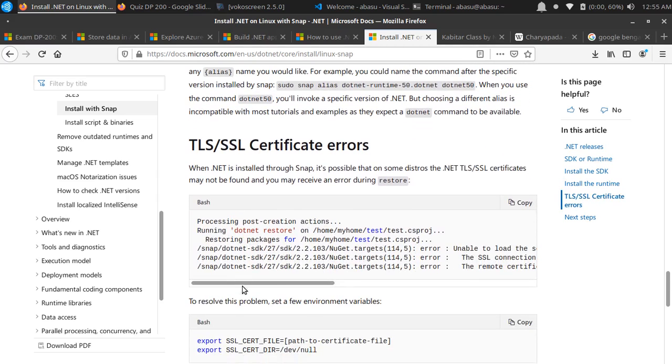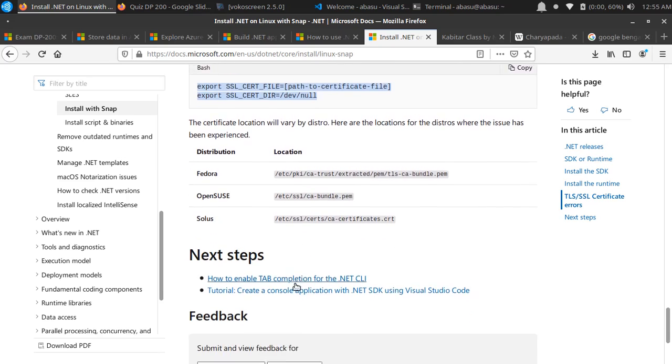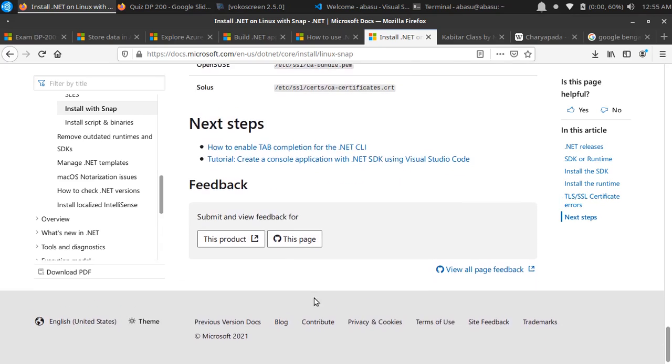Okay, let's see, what else do we need? TLS is a certificate error. We did not see that error, but you may encounter it, and if you want to resolve this problem, they're suggesting you have to run these two commands, and that will create a file path in your environment. All right, next step, and that's about it.